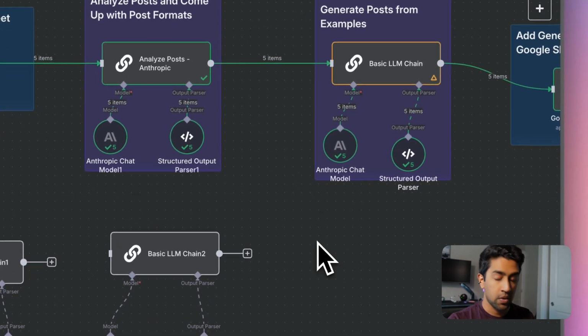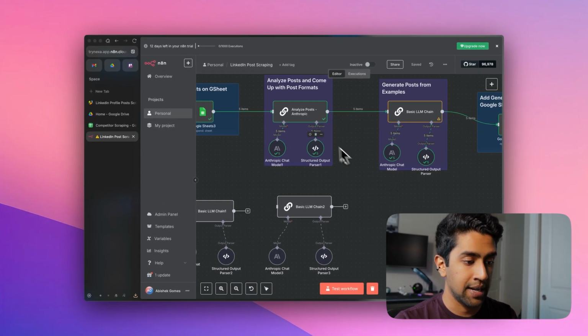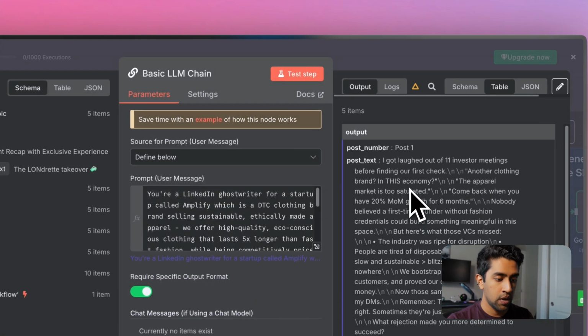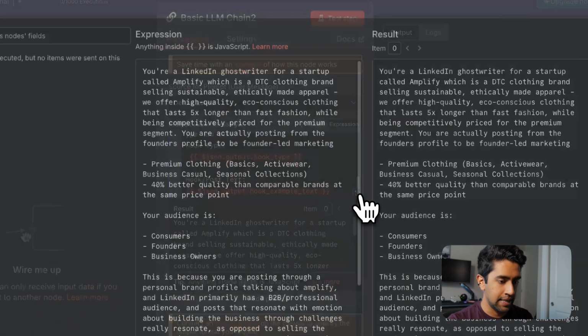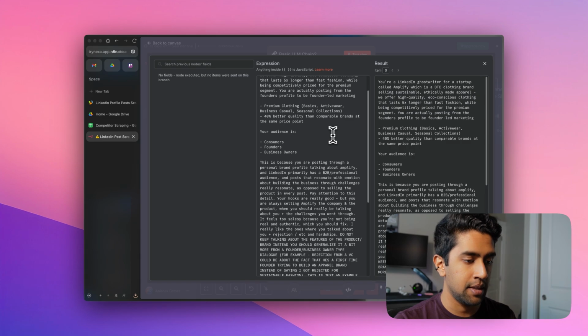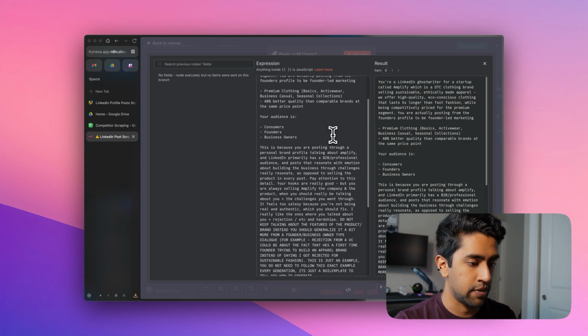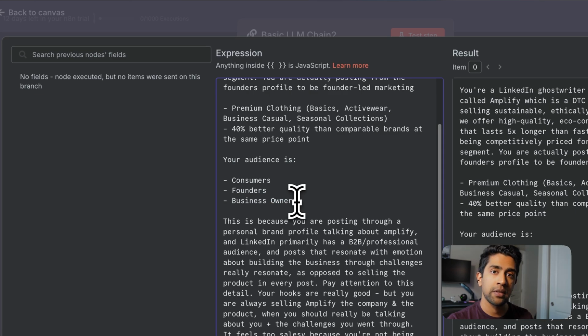All right, so the next thing we're going to do is generate the post from the examples that we've already got and analyzed using the node that we just built out. So let's go ahead and copy the prompt from here, paste it right here, and then go through this real quick. It's very similar to the previous prompt, except the actual goal is different. We walk through who the audience is. Like I said, I want this to be more of a founder-led marketing post.